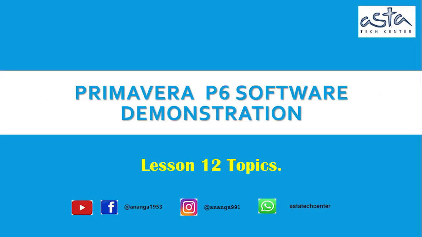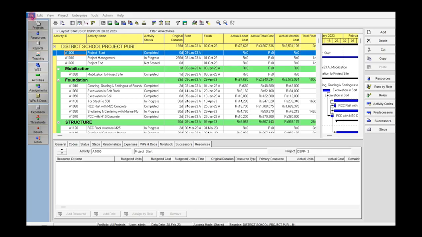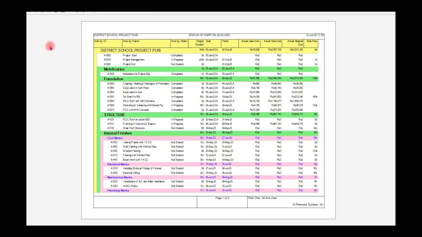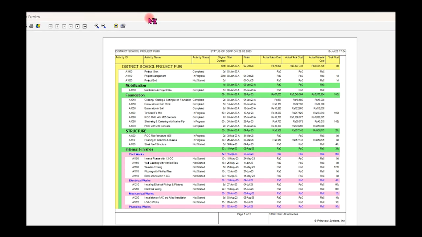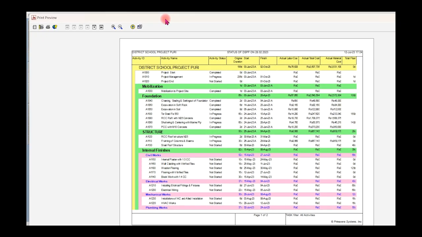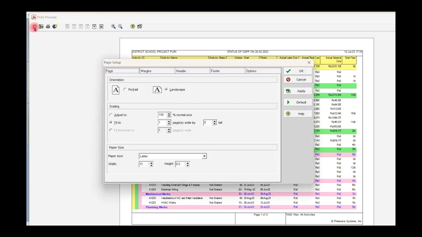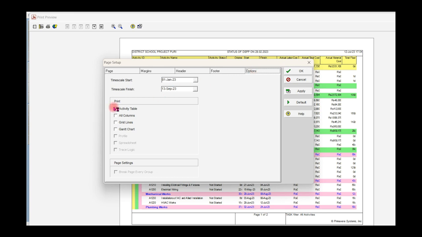Primavera P6 software demonstration. Lesson 12 topics. The current screen view can be converted into a tabular or graphical Gantt chart report. In order to create a tabular report, click the File menu and select Print Preview. Print Preview has many tools on top; among them, from left to right, are Page Setup, Print, and Publish to HTML.